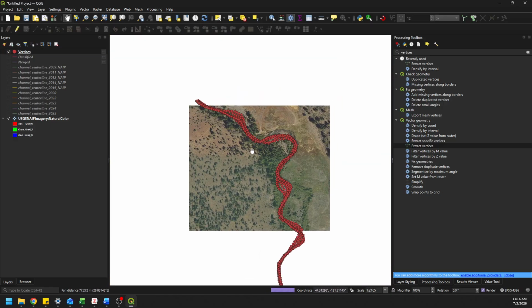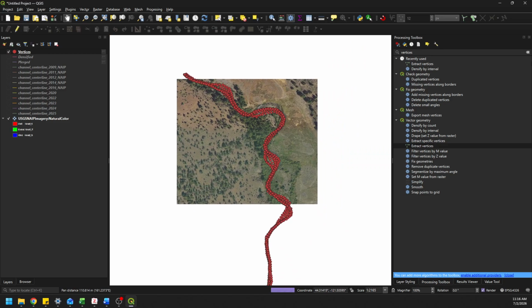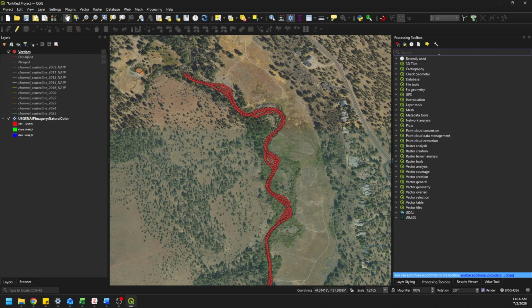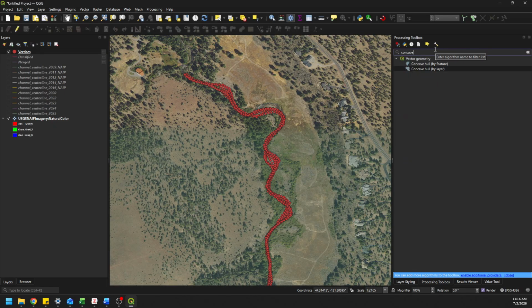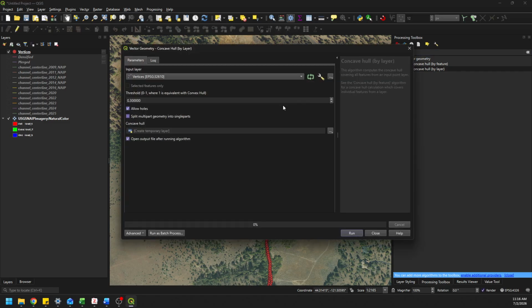All right, the next step is to run a concave hull. So we're going to search for concave hull. We want to do this by layer. So we can click on the concave hull here. We want to use vertices. We do not want to allow holes. Okay, now this is where we have to do some testing. This threshold determines the angle, the maximum angle we'll go to look for another point.